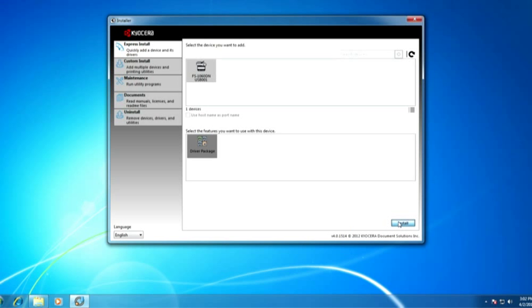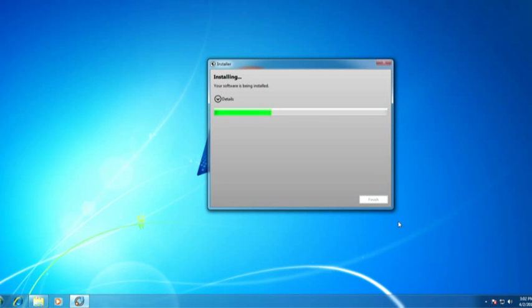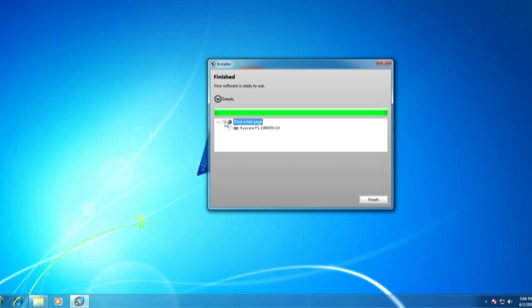Click on the Install tab to continue the installation process and follow the messages to complete the installation. You should now print a test page to verify the successful installation of the driver.